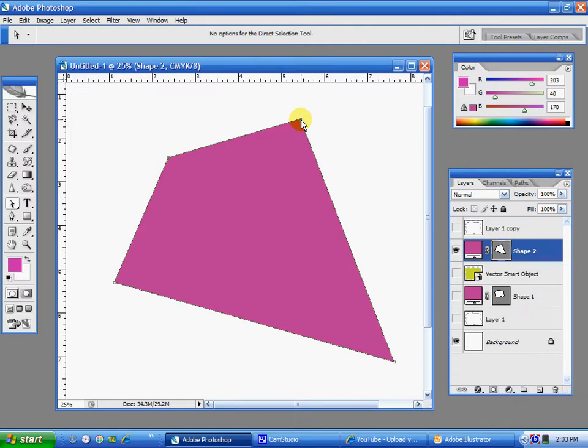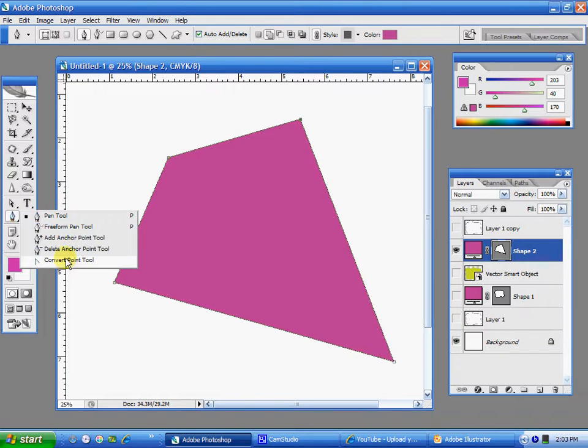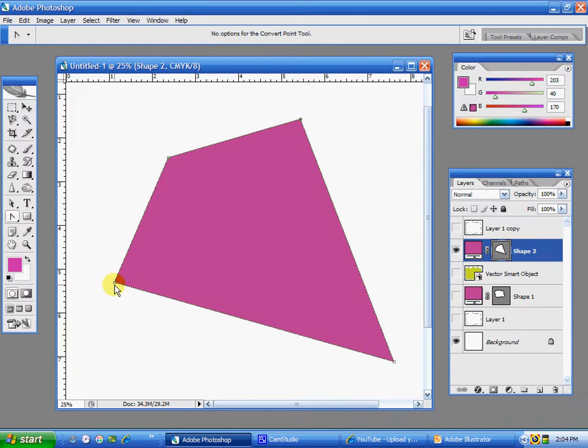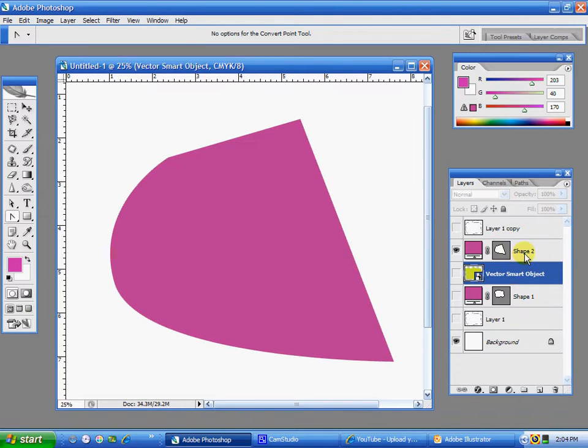You can convert points. So these right now are sharp corner points. If you go to the pen tool and you go all the way down to the bottom one, convert point tool, select it, and if you go to a sharp point and click and drag, you now have a rounded point. So that's pretty cool. And you can do this to custom shapes, or you can do it to existing shapes like this one.